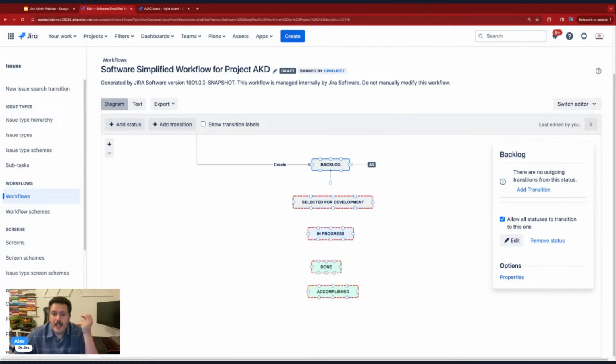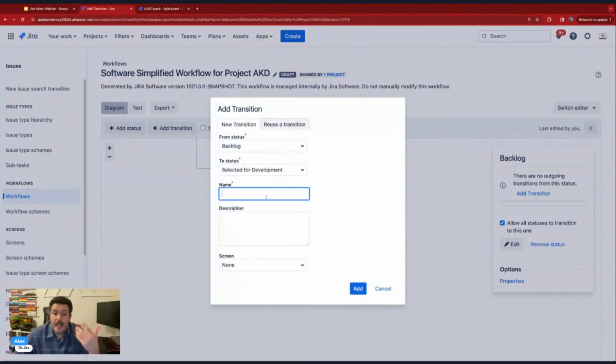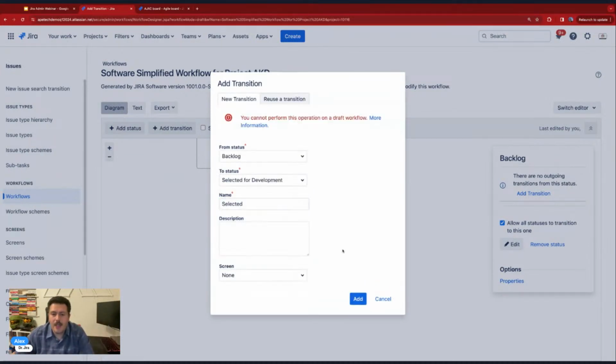So I can then draw a line. I'm clicking on one of these little circles that show up on the status. I'm going to click on one of these and drag it this way. And then I'm going to give it a transition name. This should be a verb. This should be something you do, right? And so I'm just going to put selected. And of course, it didn't let me.